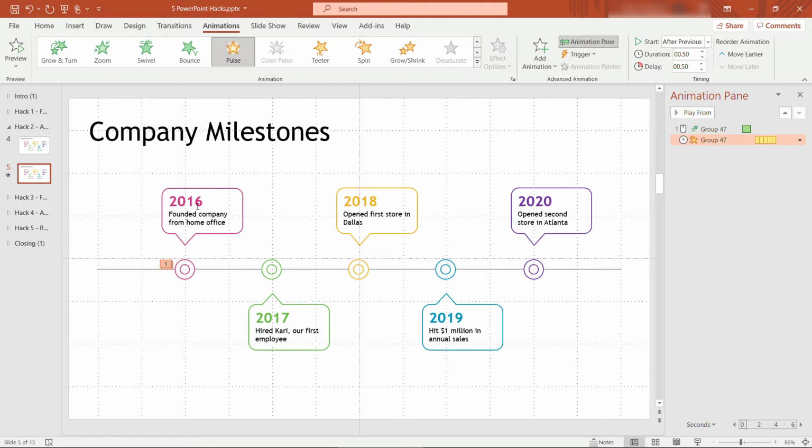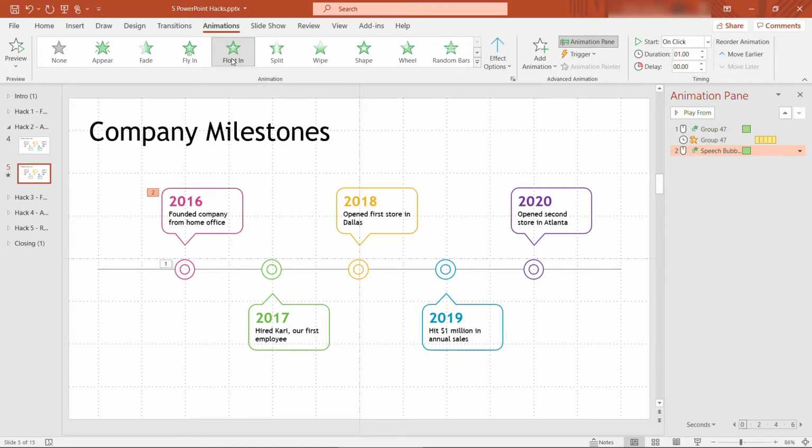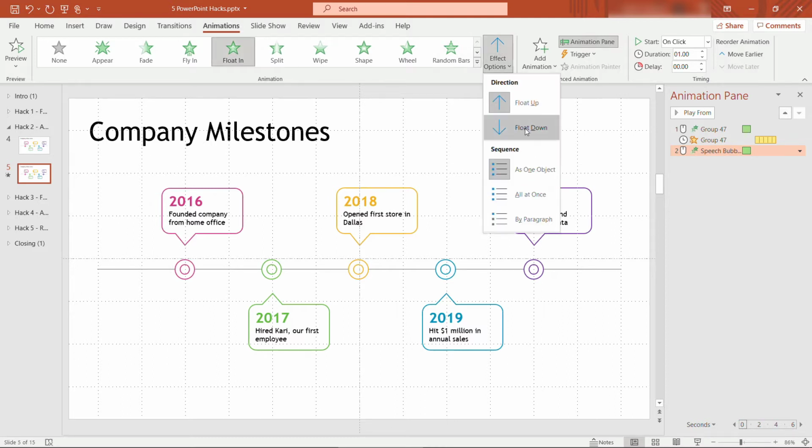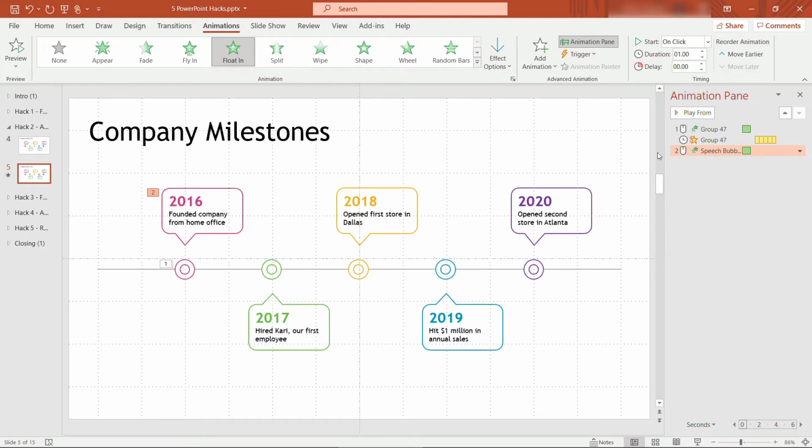In addition to that, let's also add an animation to this text box here. This one we also want to float in, so I'll choose that as the entry animation. But I want this one to come down from the top of the slide, not from the bottom up. So over here under Effect Options, we'll say Float Down. Perfect. And for this one, you can either come into the Effect Options as well, like we just did, or up here on your ribbon, you can say that this starts with Previous, but we'll delay this by 0.25 seconds.